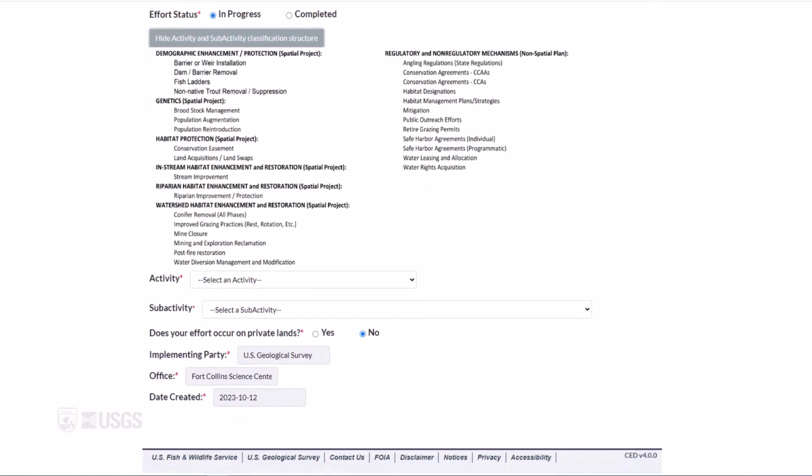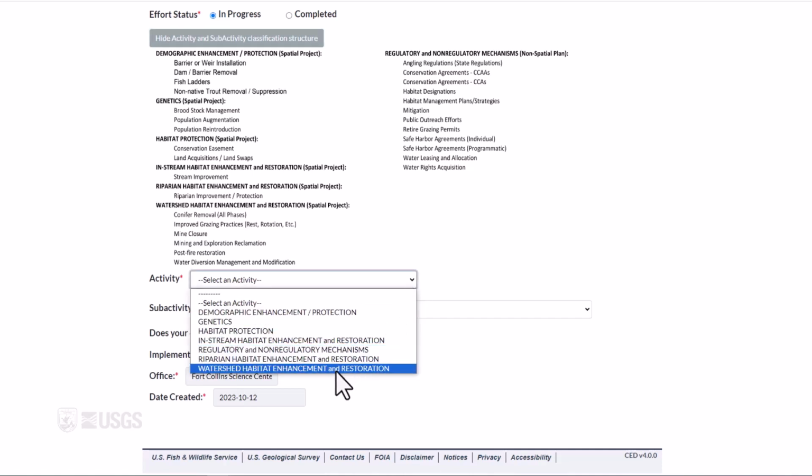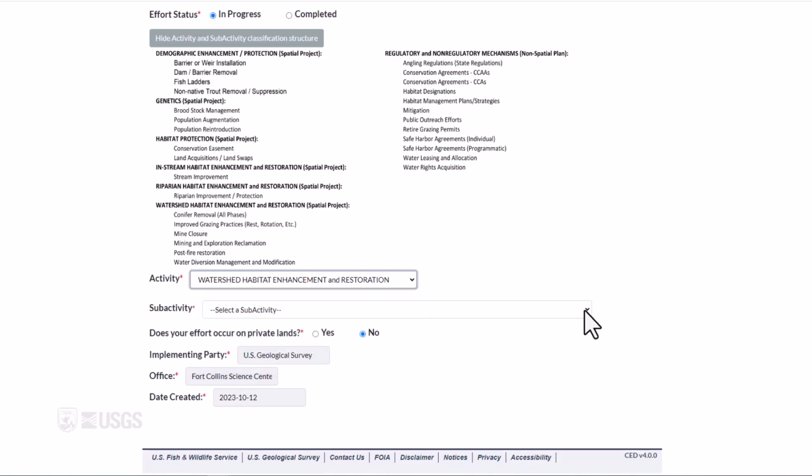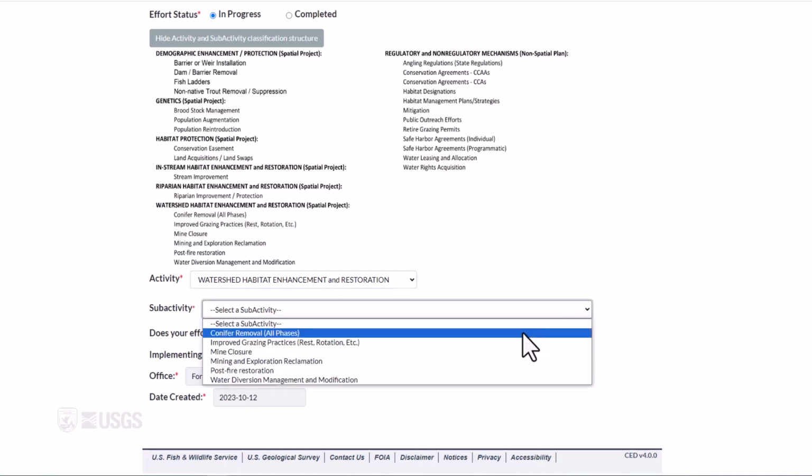tracked by the CED with their associated subactivities. The classification structure also indicates which activities are spatial versus non-spatial efforts. Spatial efforts require you to enter spatially explicit polygons for efforts on public lands or spatially obscured data for efforts on private land. Use the drop-down menus to select the appropriate activity and subactivity for your effort. I'm selecting activity type Watershed Habitat Enhancement and Restoration with subactivity Conifer Removal, all phases.